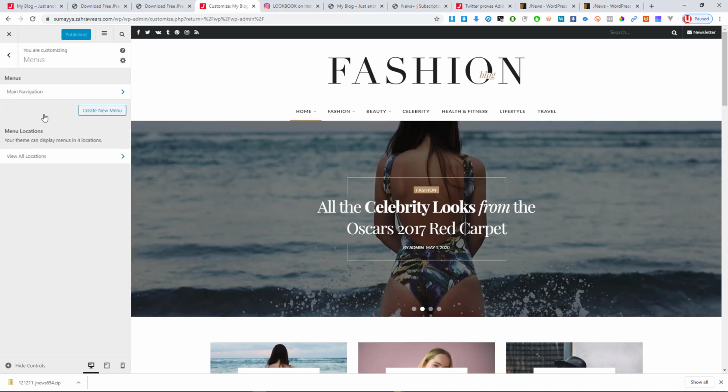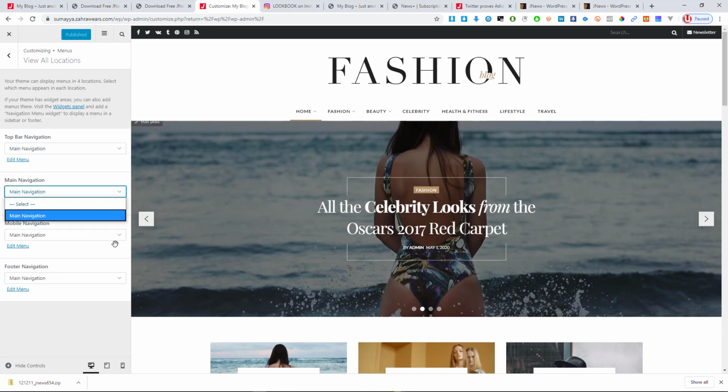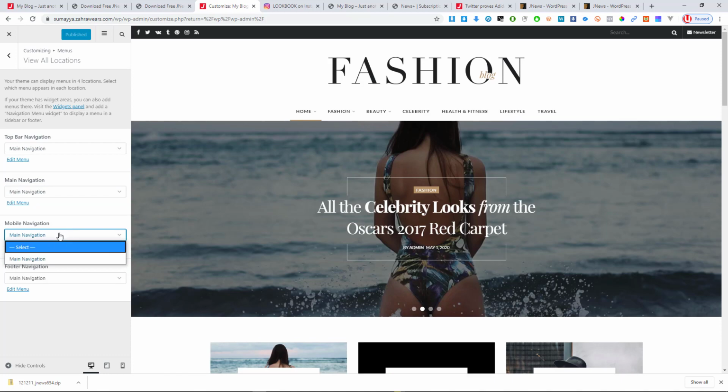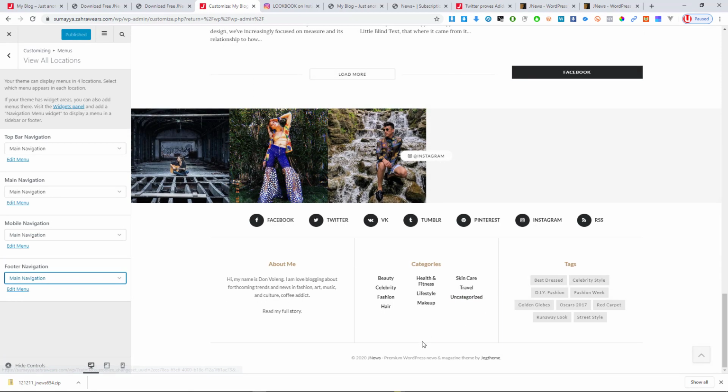You see, jNews gives us different fields where I can put the menus. We have the navigation menu. We have the main menu, the top one. We have the mobile menu, the one that will appear on the mobile phone, and we have the footer menu, the one that will appear at the bottom.